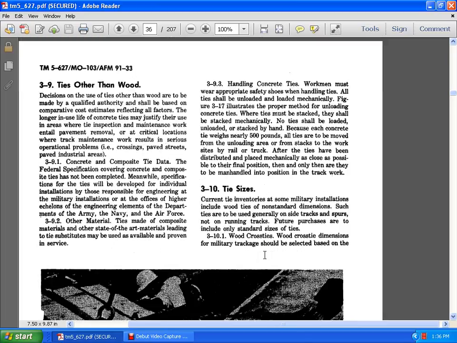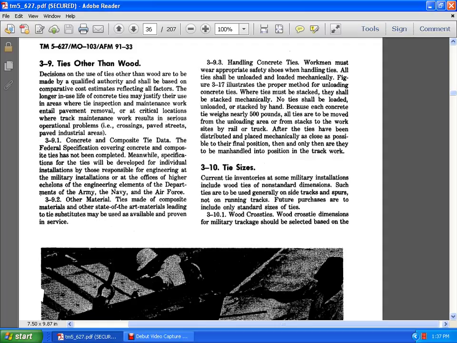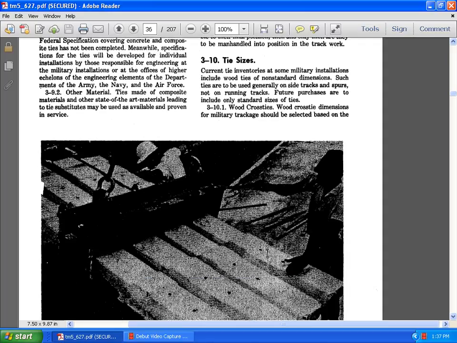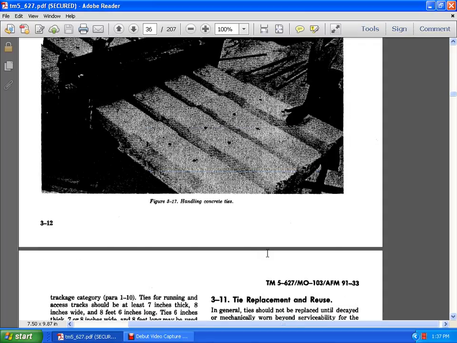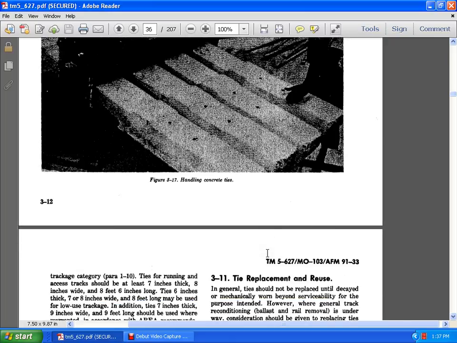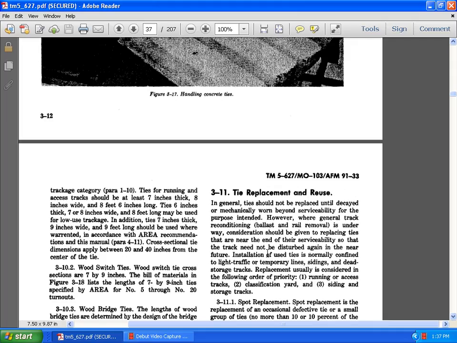3.10 The current true tie inventories of similar military installations include wood ties of non-standard dimensions, such as those generally on the sides of the tracks, permanent non-running tracks. Future purchases are not included in the standard sizes of ties. Wood cross ties, the dimension of the trackage, should be selected on the track category, paragraph 1.9.